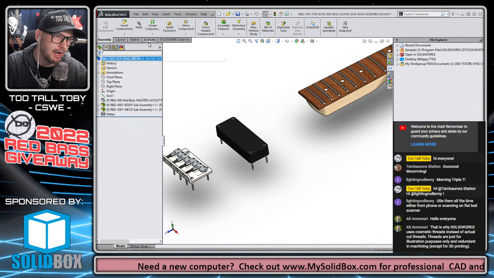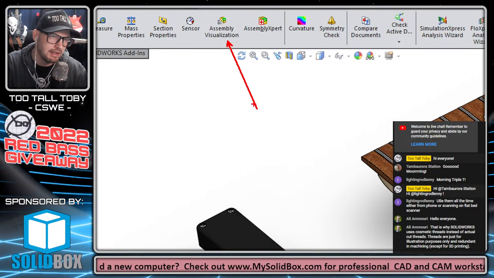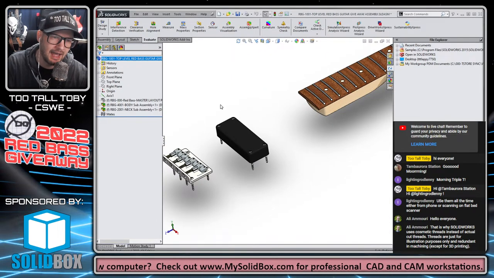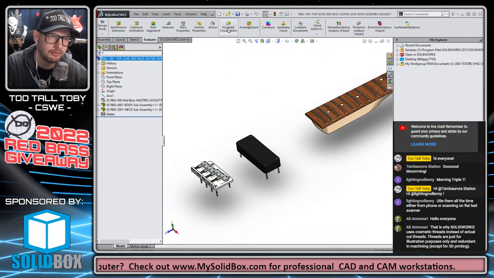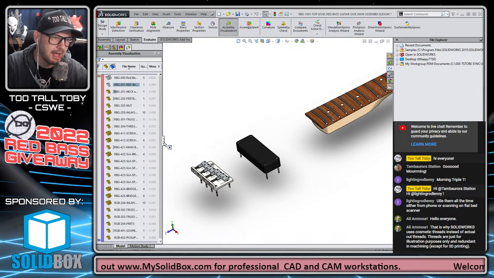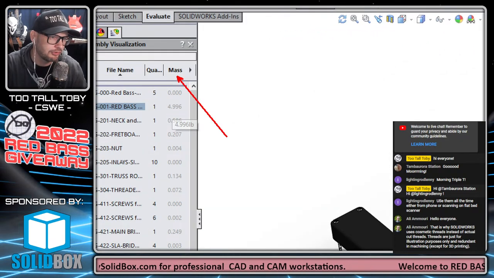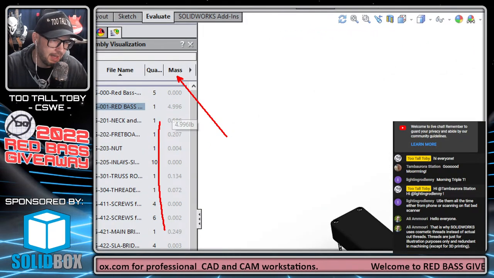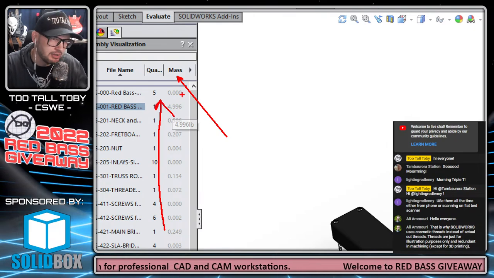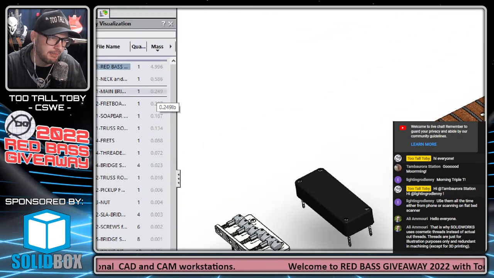There is a tool built right into assembly mode called assembly visualization that is very helpful in diagnosing these types of problematic components. And you can go into assembly visualization and you can have your entire feature tree sorted by mass. The parts that are the heaviest will show up at the top of the tree. That's an option that you can do. So you click this option here, this is mass, and the heaviest parts will show up at the top of the tree.